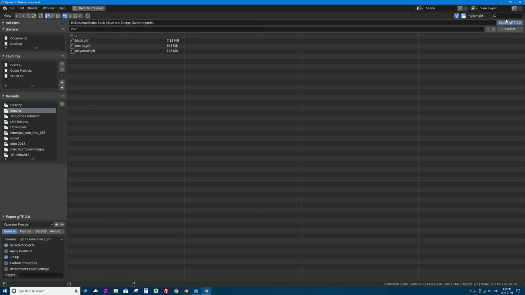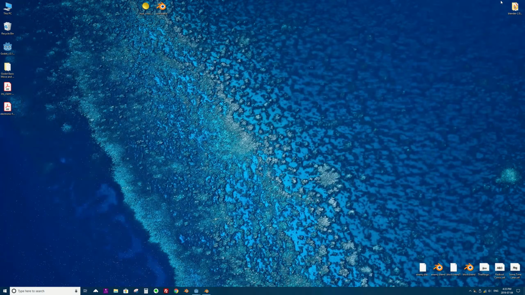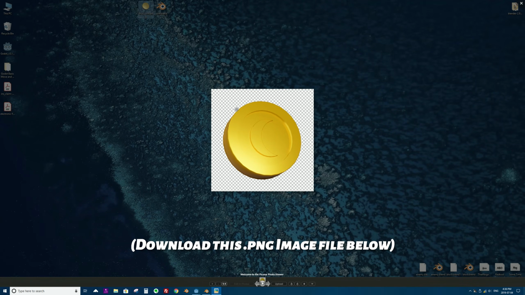So I'll go to export GLTF on the top right and click on it, and it'll take a sec to export into my project folder. I also have another download for you that we're going to use in a few minutes. I've got an image of the coin, and that's for our heads up display on the top right of the screen in our game. So it's just a rendered out PNG image file of the coin.